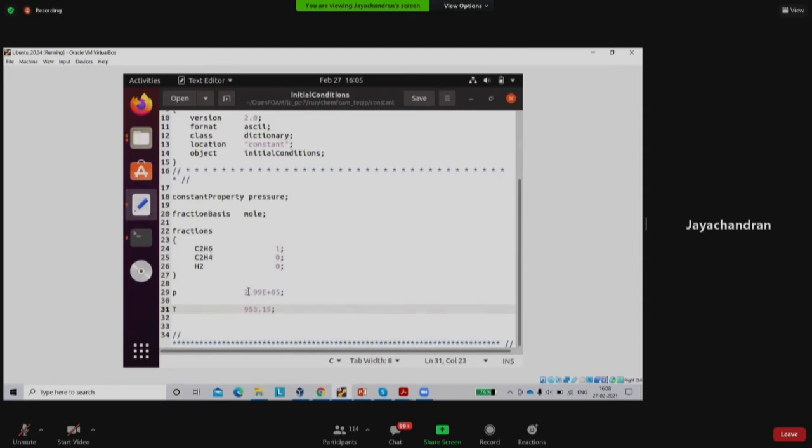Then you have to give the inlet temperature and pressure of the reactor. So these values you can enter. I'll just wait for a minute. It's just straightforward. You have to just change the values. So Mr. Sendal wants to know if they need to specify the phase as well.